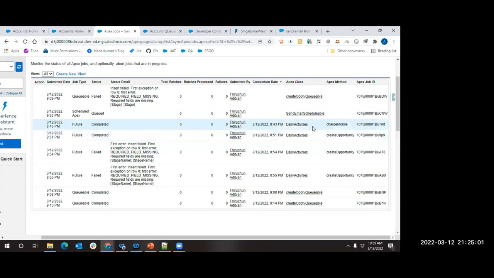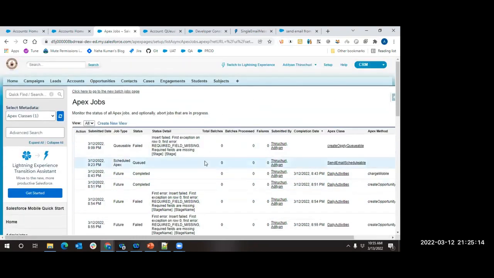So if I just give you the class name, that might not be good enough for you to understand which method. That is why for future I am explicitly showing the method names, but for queueable or schedulable I am not showing the method name. This is one way of scheduling an Apex job.